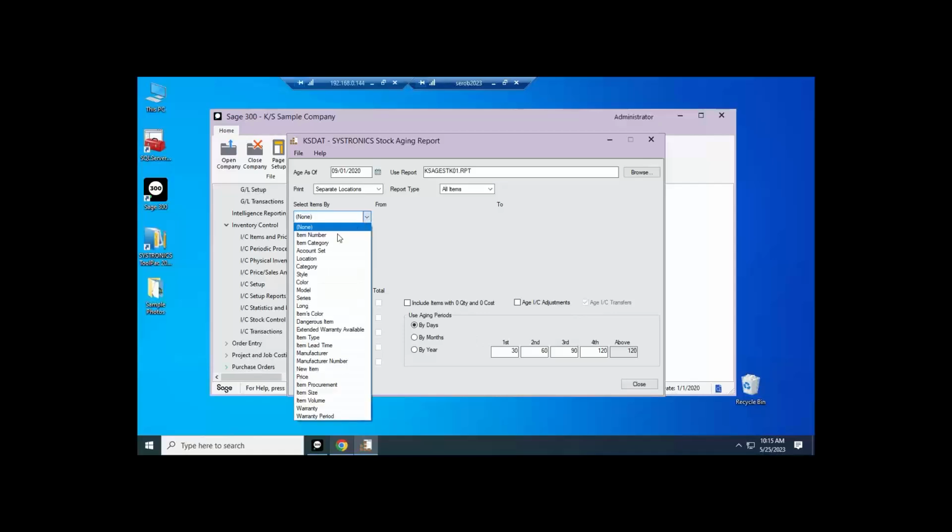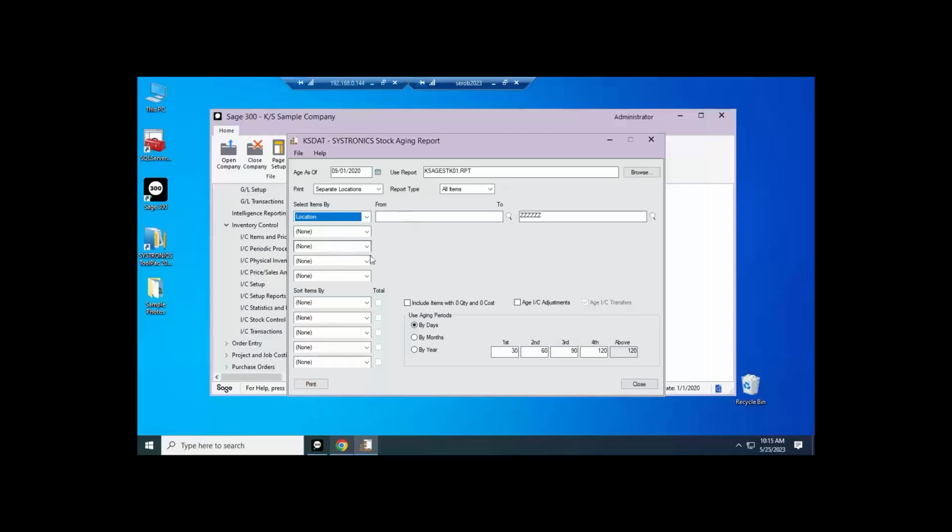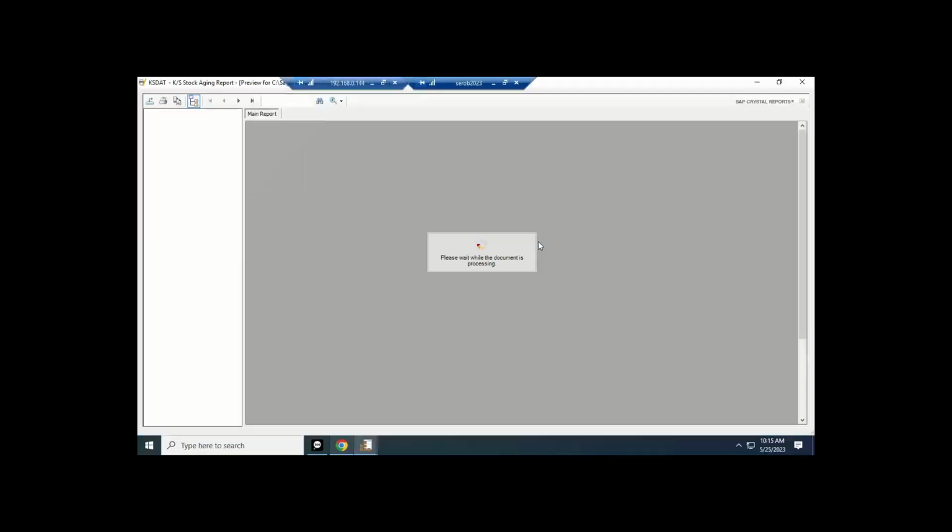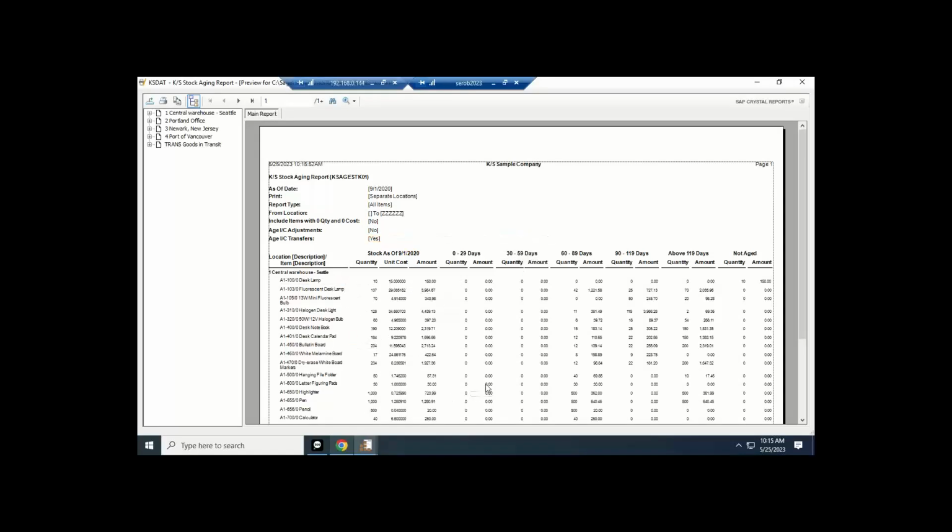And again, it is possible to select location under the selecting option when you print the report. For each location now, the information is shown. Now, if the same item exists in different locations, then that item will be shown many times, once for each location where it exists.